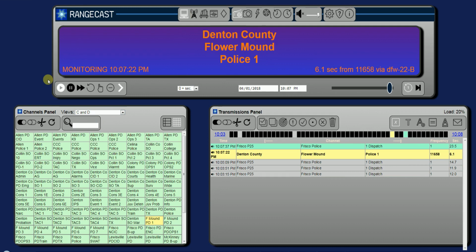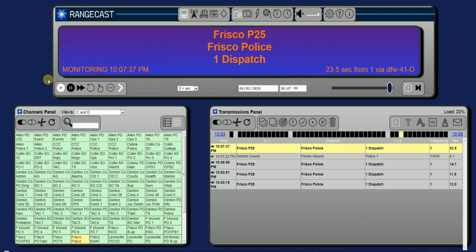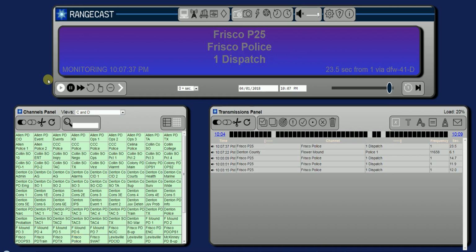Now these aren't saved in the long-term sense. They're saved inside the player, but if I was to go away from the player and come back and reload, it would come back fresh again. So if you want to save your views between sessions or make them available to other users, that's a somewhat more complex process that involves saving the entire configuration. We'll discuss that in a separate video. This is principally focused on the tactical use of views.